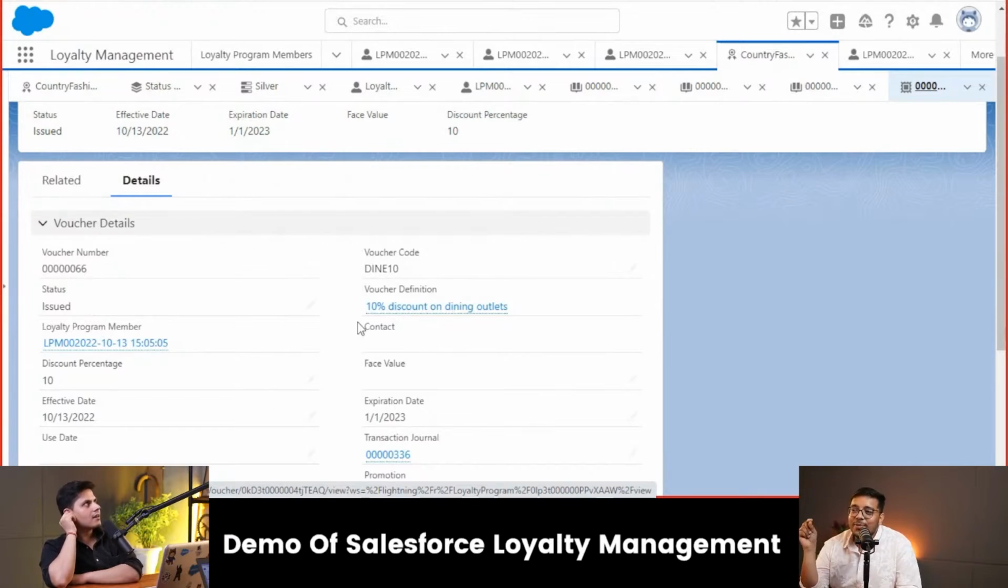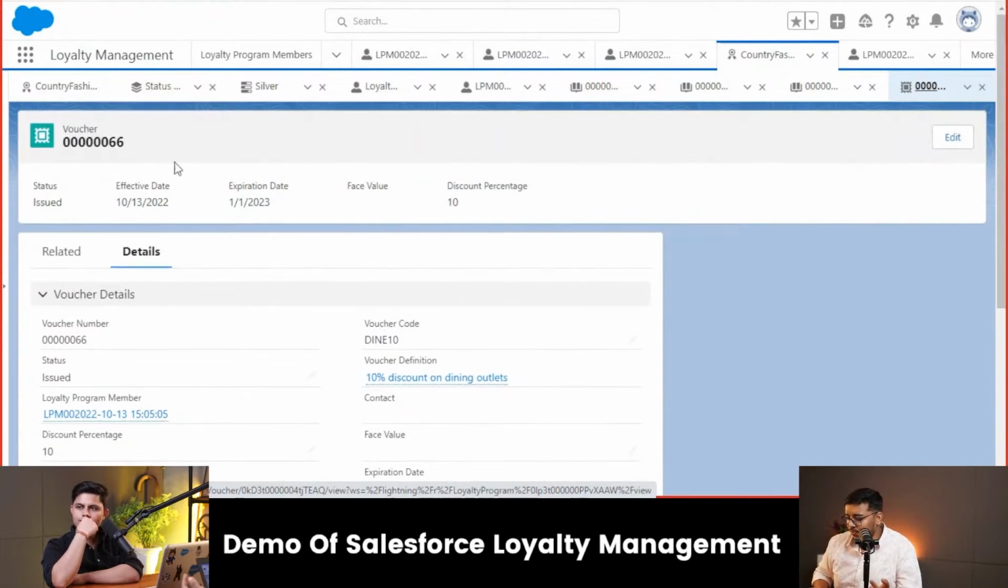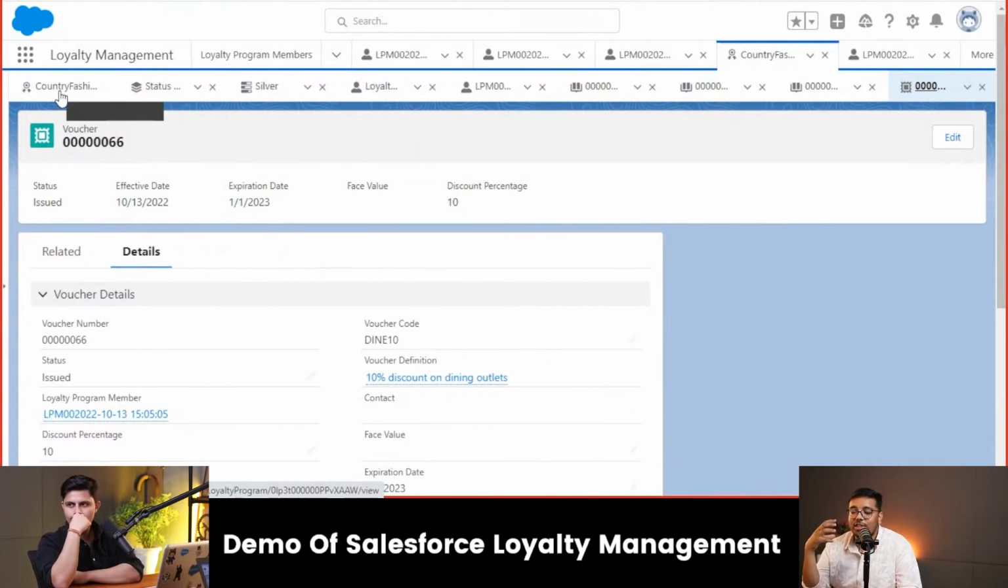So this is what I was talking about in the insights of the partner management. I would be showing you a view of that as well. So this is how we would be able to utilize that, and this is how a customer can redeem it.